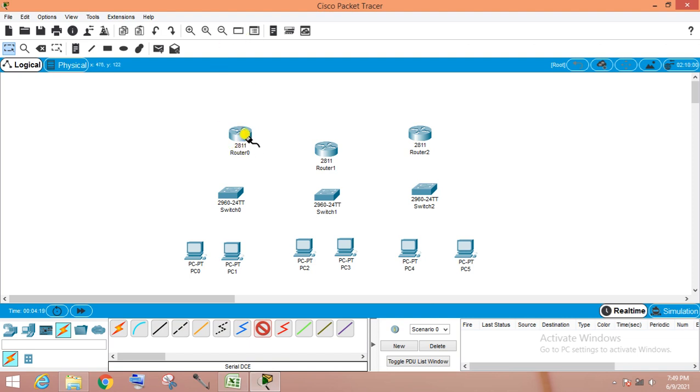And this is the serial cable. I'm connecting here 0/0 to 0/0. This is the DCE port. Okay, now it is connected. Now the WAN connection is completed.